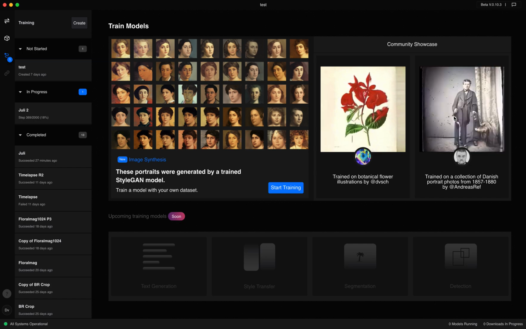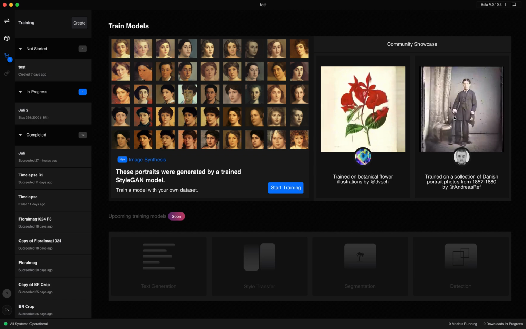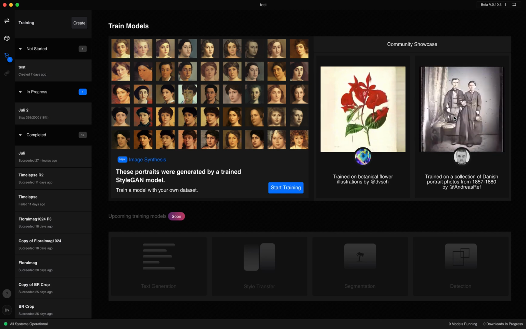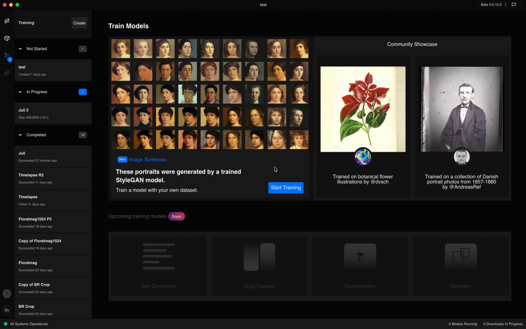I have a bunch of other resources related just to StyleGAN that I'll link to in the comments of this video. But in general, you should know a little bit about StyleGAN before jumping into it, because it's pretty important to know exactly how the model works before you get into it. But anyway, let's get started training.